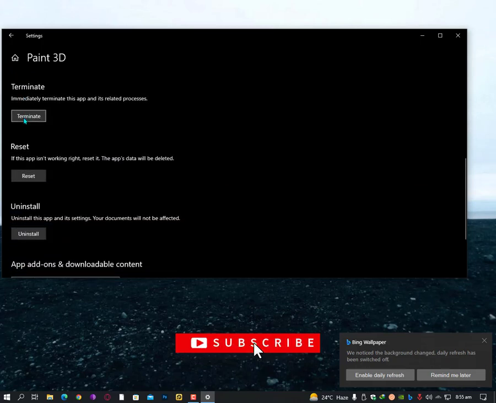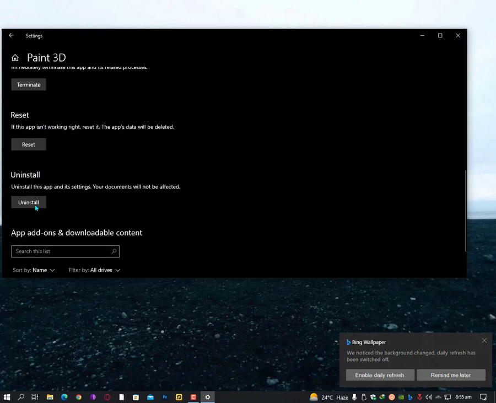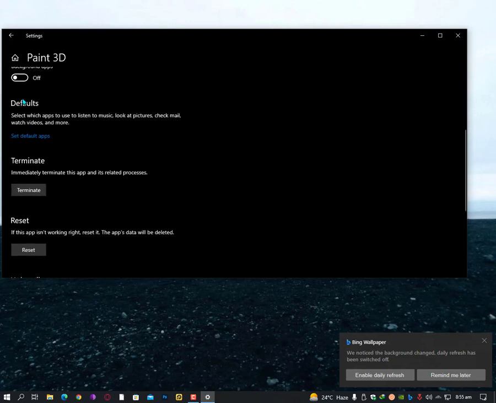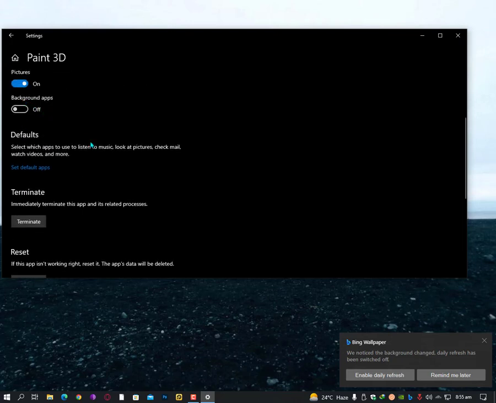You can also see Terminate, which means close it forcefully, and then Reset, which means clear all your data, just like a renewed installation, and then Uninstall. So try all the options one by one. First terminate, check the background apps option, and restart your PC. It should fix your issue.